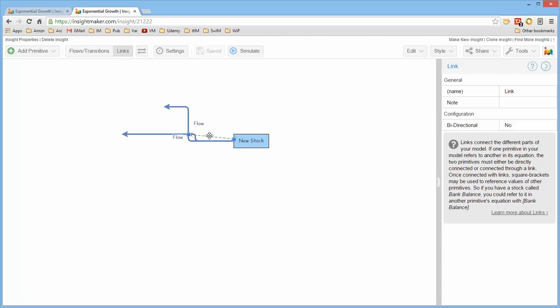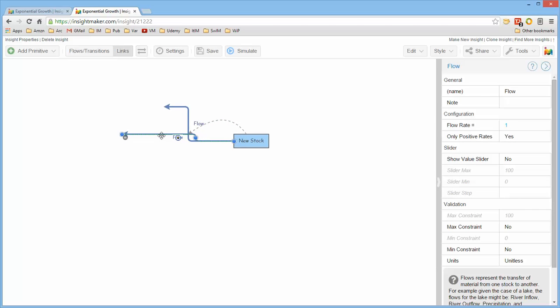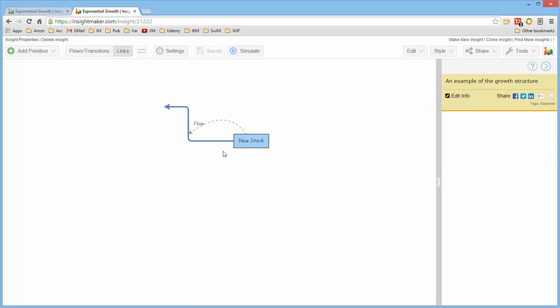So now I can hold down the shift key and select this and let me get rid of one of these flows because I only need one of them. Delete this. So now I have a connection from the stock back to the flow.